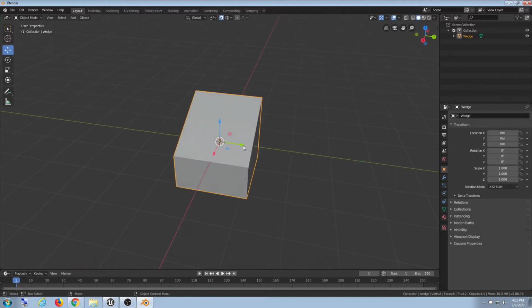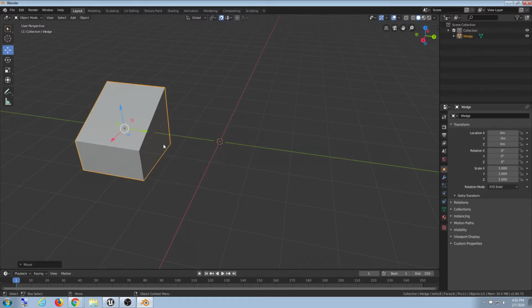And then I'm going to press X and let's say I'm going to move this over here, and then I'm going to press Control D.